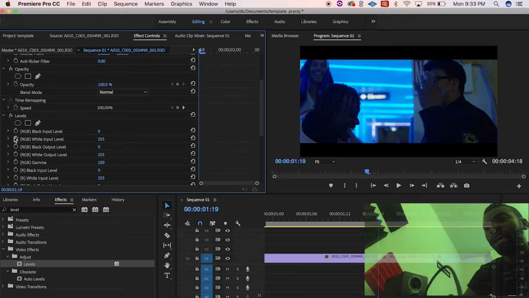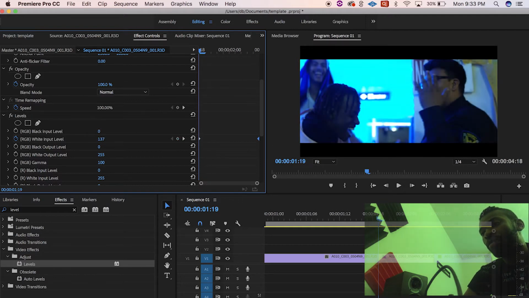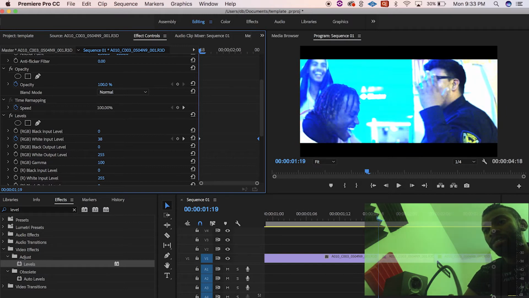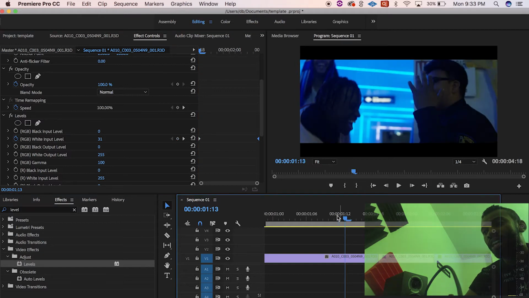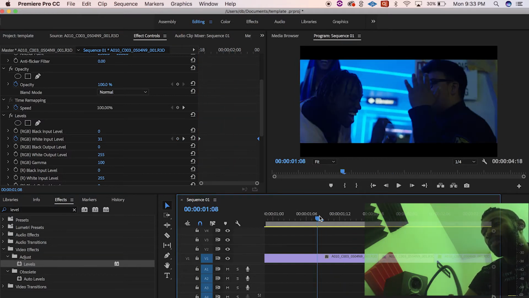I'm gonna go to the second line. Second line says white input level. I'm gonna activate this key command, and you see this dot is created. I'm gonna drag it all the way to the right. Then I'm gonna take this number 255 and drag left with my cursor or my mouse, and as you notice, it starts to get brighter. Now if I go back and play it, it looks like, see, flash, pow, flash.